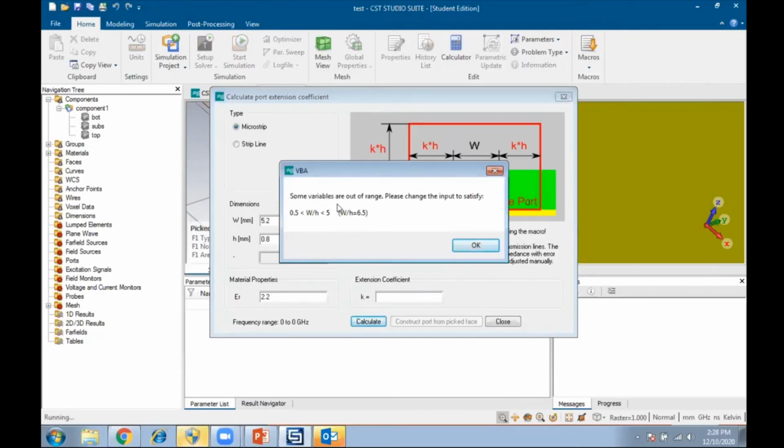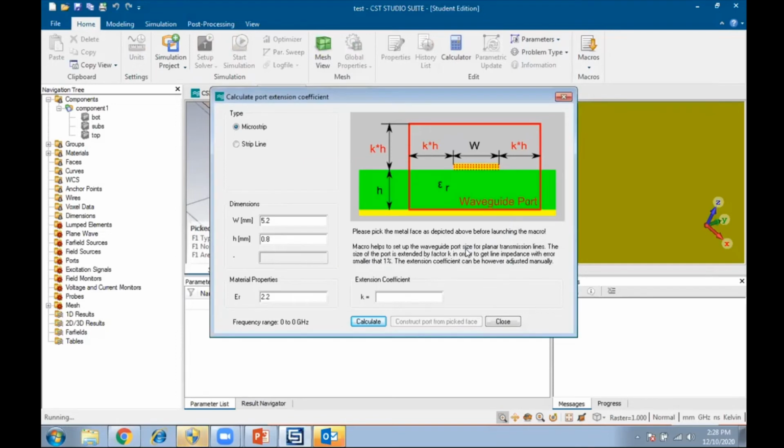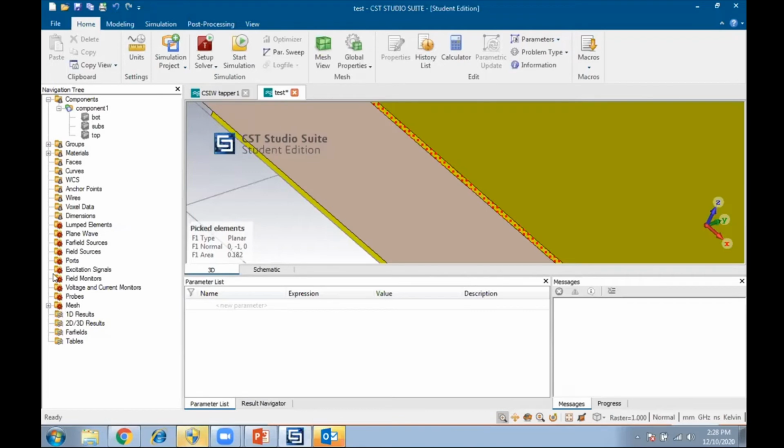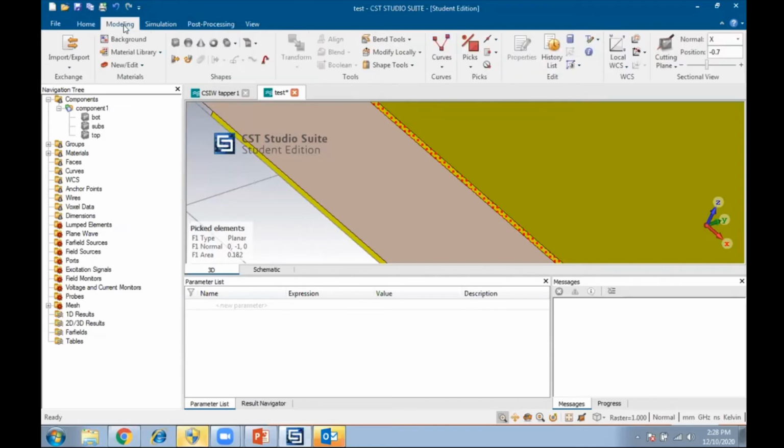So here, while you are designing a patch antenna, there is an equation, like some criteria that w by h should be less than 10.1 or like that. It's not satisfied because our height is too small and 5.2 is our width. So I think it is not built, so the ports are not made, but usually we make it like this. It's an easy one. So I made it manually, but you can do it this way.